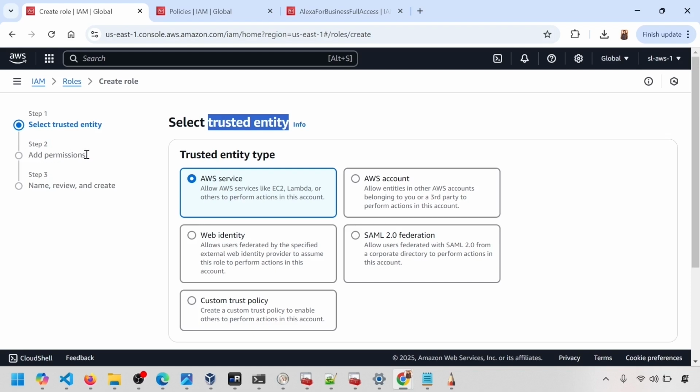Step 2 is permissions, add permissions. So the role has two things, trusted entity and permissions. This is exactly what we discussed before. Who can be part of this role? XYZ people can be part of this role. Now what they can do, that is what is mentioned here.